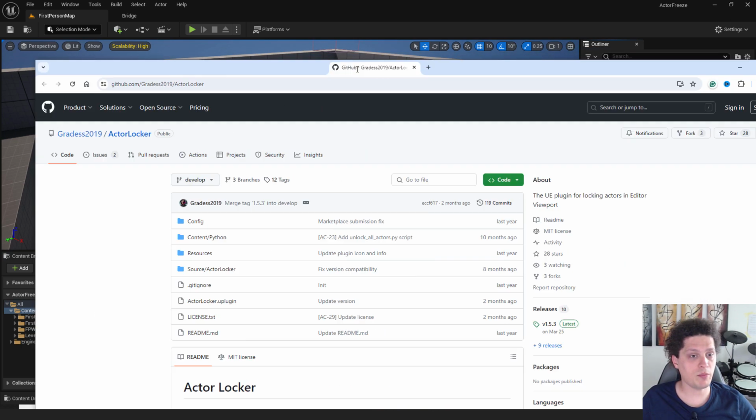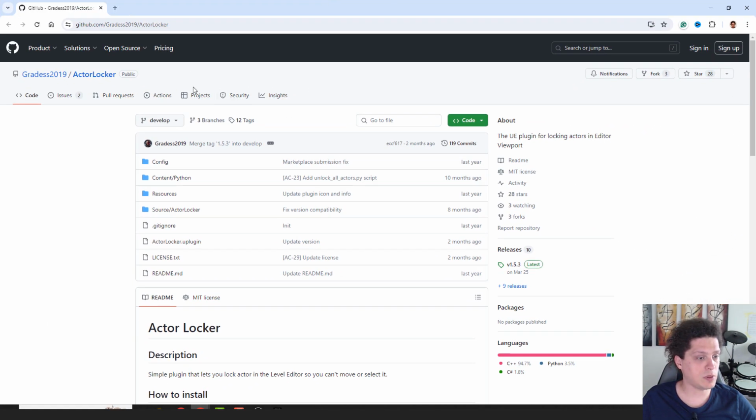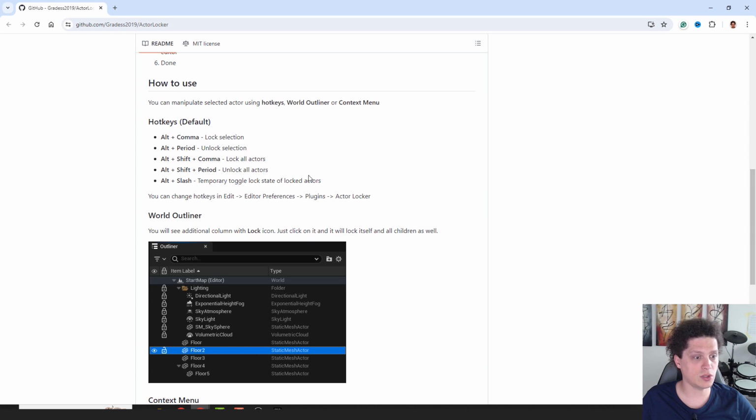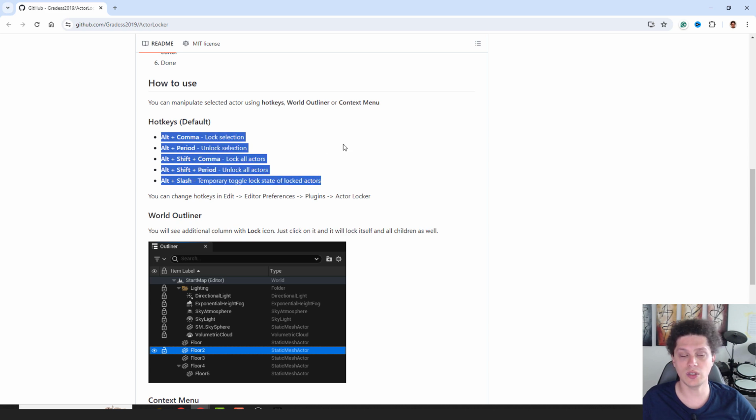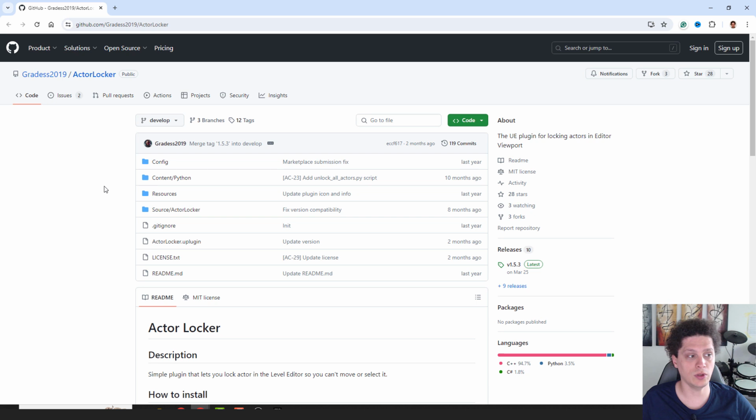You have a GitHub page about this plugin, so you can check out the hotkeys over here if you want to do this faster, and you can check out all the latest issues. You have the links in the description.